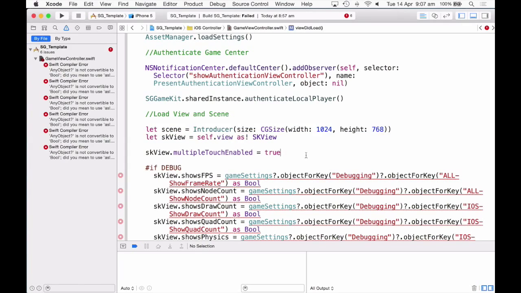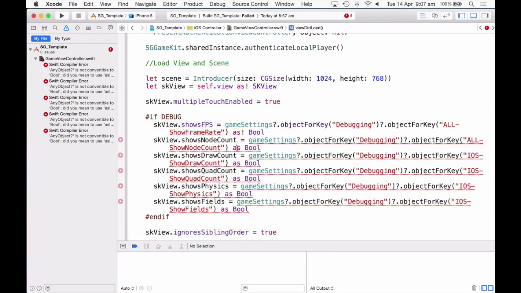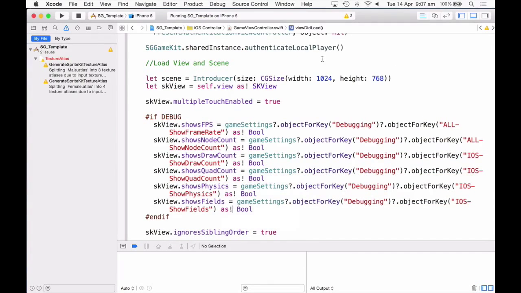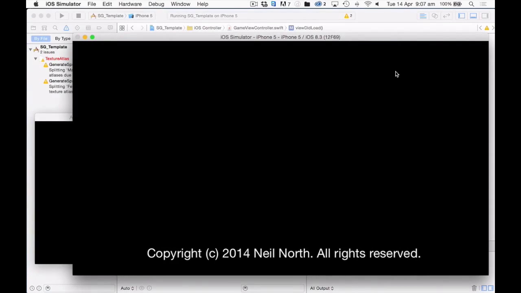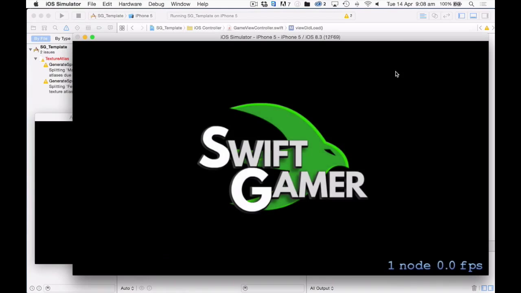So okay, build and run. Check that everything works fine on the simulator. Remember on iOS to always test it on the device as well, as it will run much differently to how it runs on the simulator. And there you go, your project is all updated for Swift 1.2.